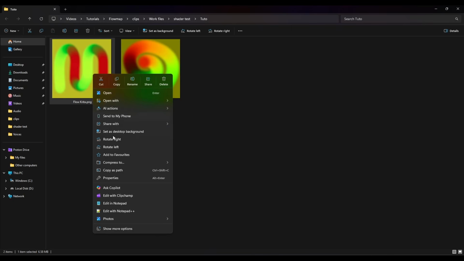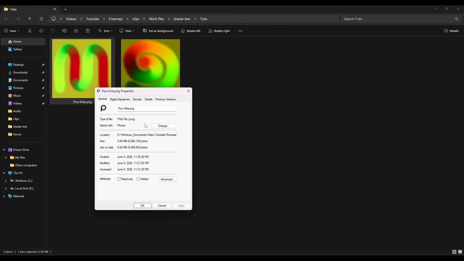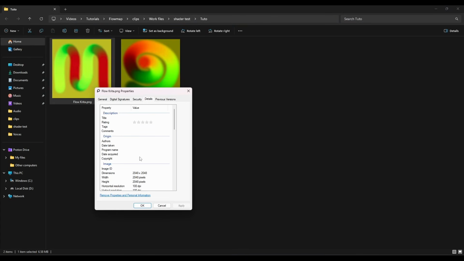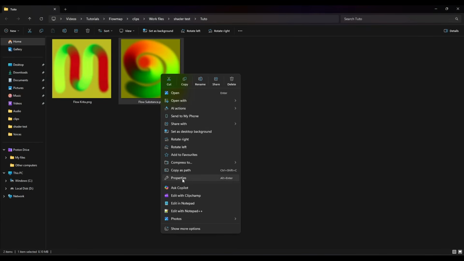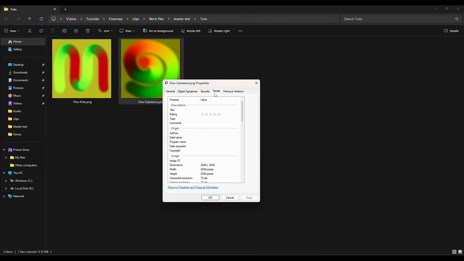After exporting, I check the image properties to make sure it is still in 16-bit. If it shows 48 bits, that means it is correct, because 16 bits per channel across RGB gives 48 bits total. And that is the basic Krita and Substance workflow.